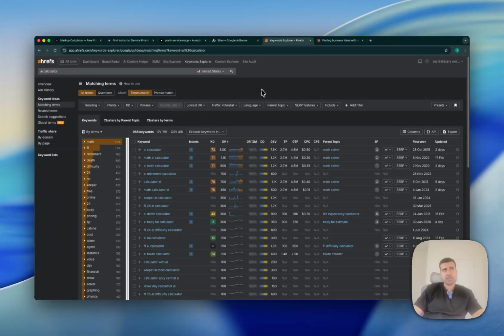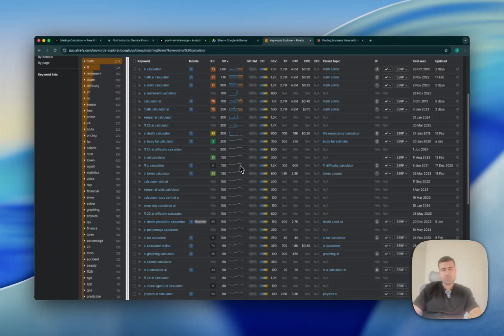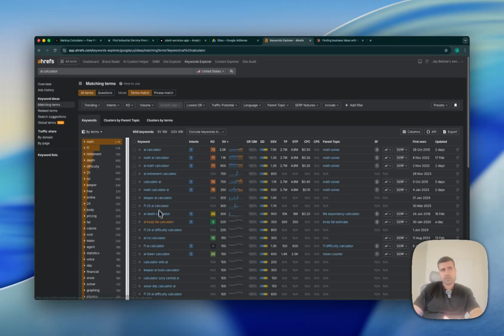Ahrefs is pretty pricey. I think it was $150 per month, something like that. But I just tried it out for 1 month, right? So I'm not going to renew it. I just did it to play around with it because I've seen people find businesses this way. So I just wanted to have a 1 month trial and pay for that.